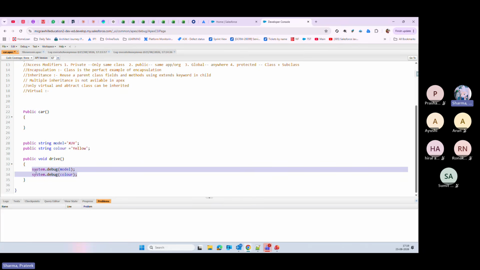So see here, is there a way to print only model if I'm just calling drive here by creating an object of this class? I'm just calling this drive method. So what this drive method will do, it will print both of these, right? There is no way only one will be printed. Every time you will call the drive, these both will be printed, right?